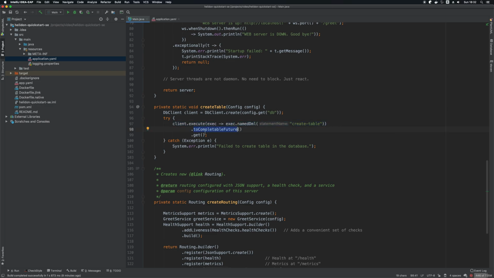In this case, I will be doing the toCompletableFuture.get because this cannot be reactive. We want to wait until the tables are created before we start the server.